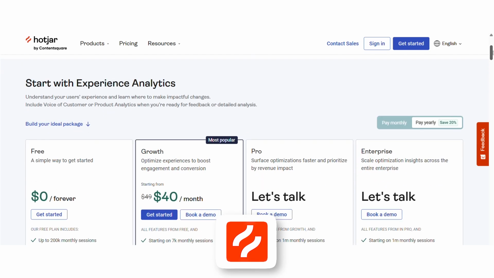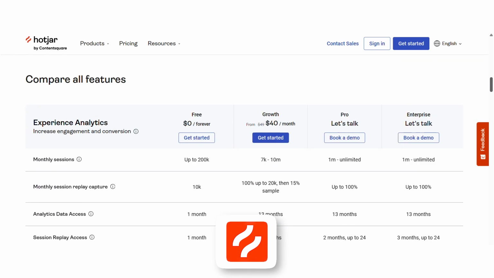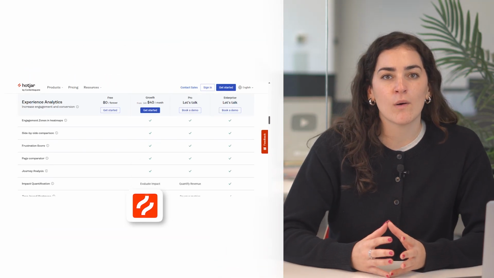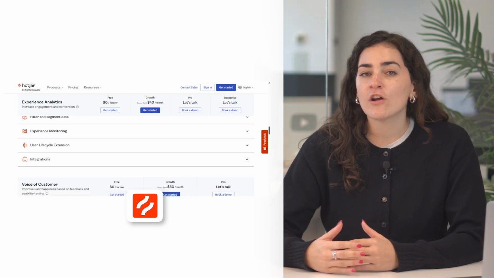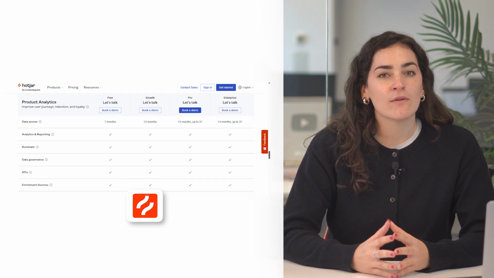Hotjar, on the other hand, works with scalable paid plans. It has a free version, but with a limited number of sessions. From there, you pay depending on the volume and the type of product you want to use. The observation features, surveys, user interviews, the more traffic you have and the more you want to research, the higher the bill. This isn't inherently good or bad, but it strongly shapes the kind of projects each tool fits best.